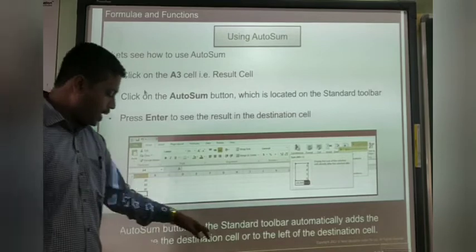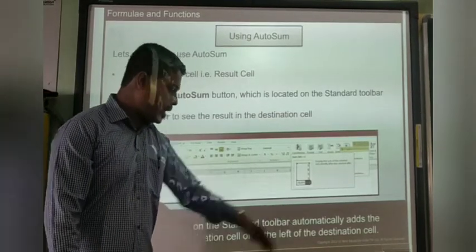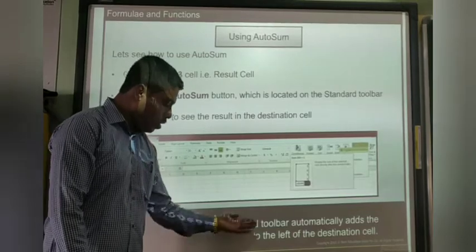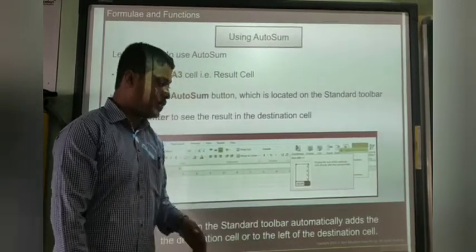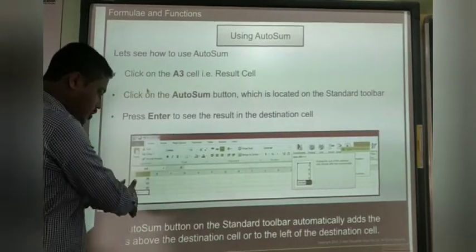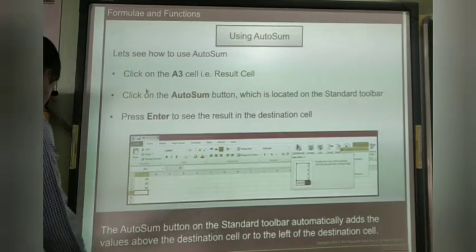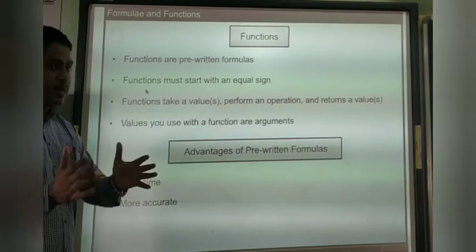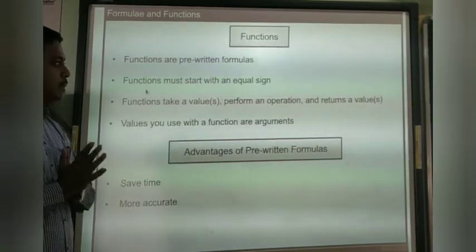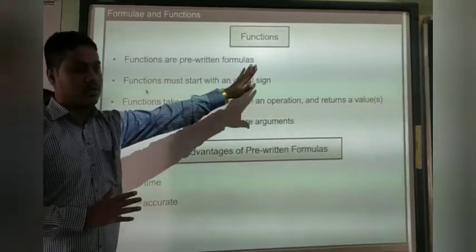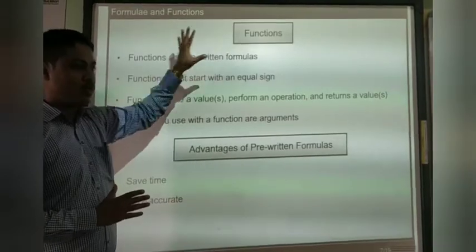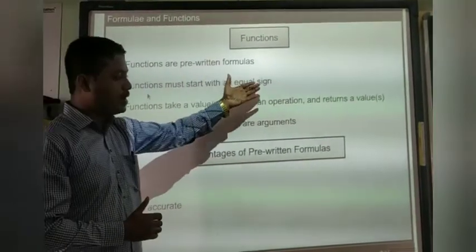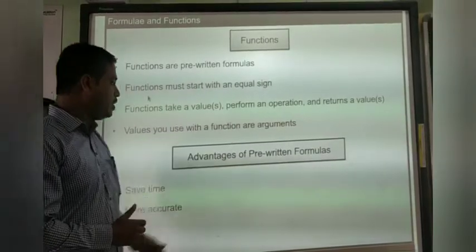The AutoSum button on the standard toolbar automatically adds the values above the destination cell or to the left of the destination cell. You can use it below also, and you can use it for the right side also. Then if you go to functions, what do you mean by functions? Functions are nothing but pre-written formulas. No need to type. There are some pre-written formulas already present in your MS Excel. Functions must start with an equal sign, that I have already told. This is important.